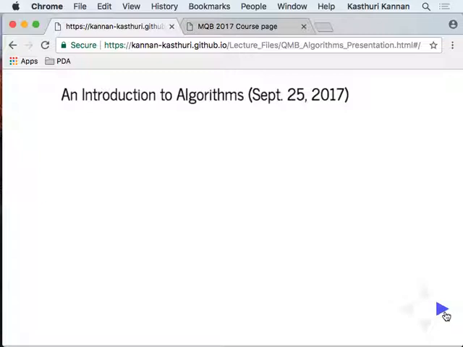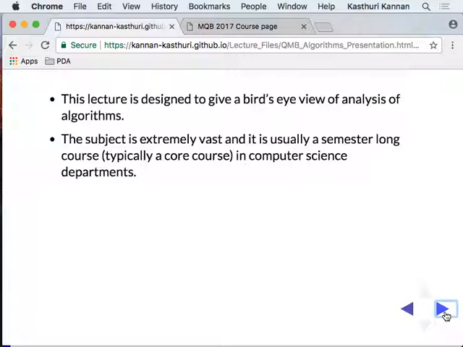How many of you have formal training in computer science? All right. So it's good because I have kept this lecture to a very basic minimum. It's designed to give a bird's eye view of analysis of algorithms. Who has done some mathematics courses in here? You all have some basic math courses. Okay. The subject is really vast.